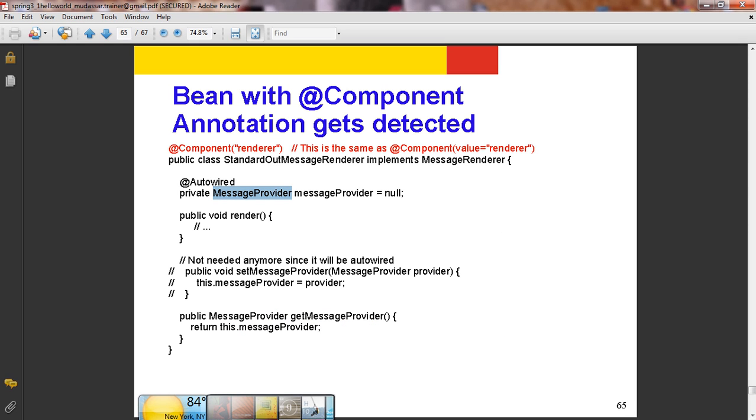It will come here. First, is this class eligible for scan? Added component? Yes, it's eligible for scan. Scanning part is complete. Purpose? I want one concrete implementation of the type. Is this a concrete implementation type of message provider? It's not. There's a renderer over here. It does not implement the message provider. That's the logic, right? So it will check the next class.